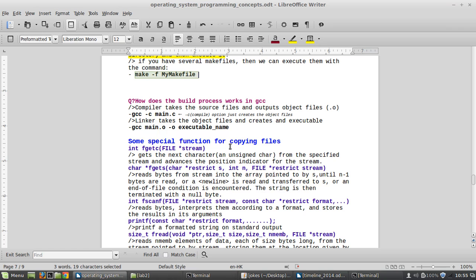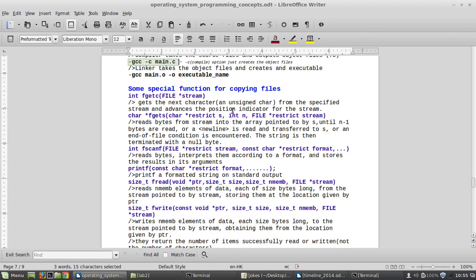So how does the build process work in GCC? The GCC compiler takes the source file and outputs an object file first. So you use the command gcc with the option -c just to create the object file. And then the linker takes the object file and creates the executable file. So these are the two important build processes that you have to understand.